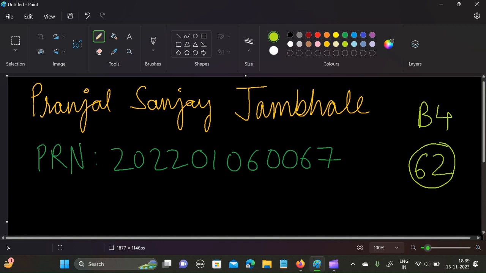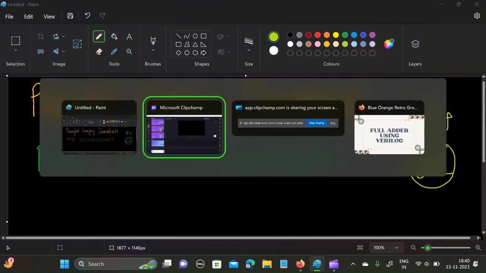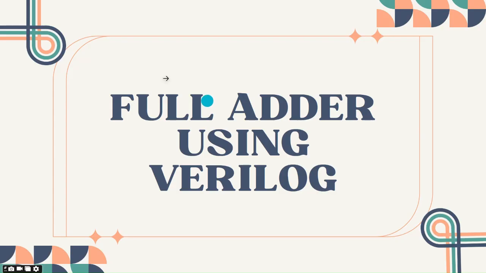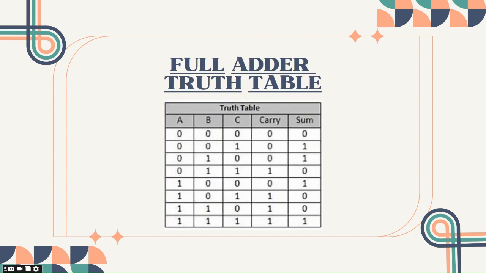For this role play activity in DSD, the topic that I chose to explain is full adder in Verilog. So, let's start with it. Full adder using Verilog. We all know what a full adder is. A full adder is a combinational circuit which adds three binary inputs, which we have taken as A, B, and C in our case, and gives the output as sum and carry. XOR gates are employed for the sum operation and OR gates for carry calculation.